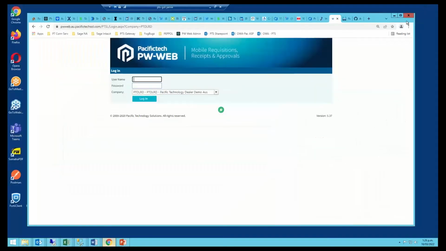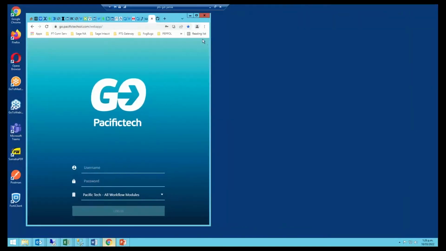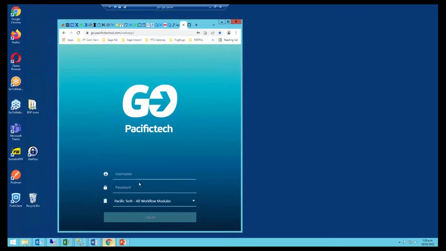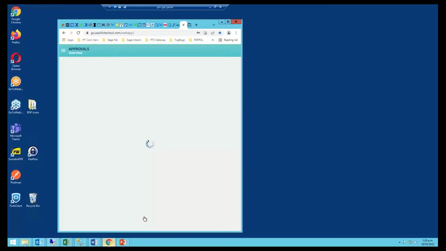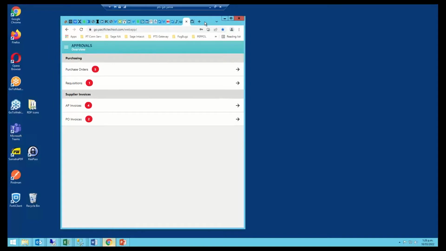All right, so that's the PW Web, and then the other area is PT Go, or Pacifictech Go, which is the smartphone app. And so this is a native app which you can download from the Google Store or the Apple Store. And again, logging in using your credentials. And so now the smartphone app is more about doing approvals. And so here we can see this person's got 6 purchasing transactions to approve and 6 invoices.